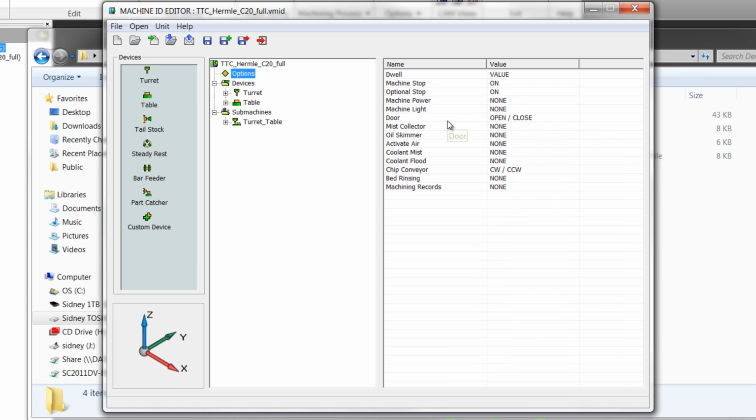In the options, we have such things as dwell, whether they exist or not. You can put a value in over here if necessary. We have machine stops, optional stops, for example. We can click over here and keep it at on or none if it's non-existent. Machine power, all of these are open over here. Doors open and close as well. We even have chip conveyor, whether it's clockwise or counterclockwise, or non-existent, or just on and off, whatever option is necessary for the chip conveyor. All of these are over here in the options.